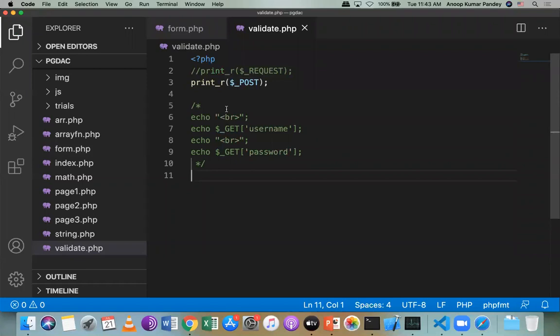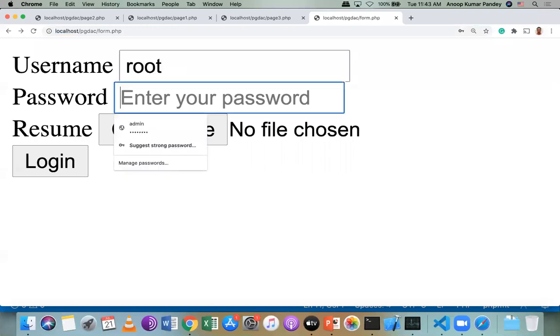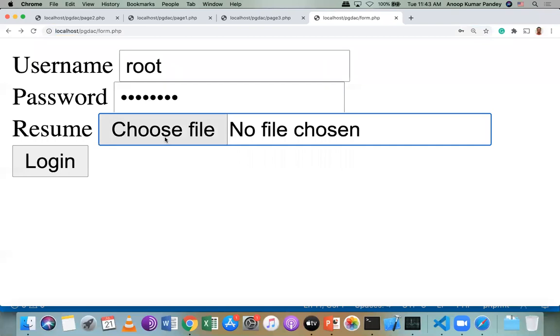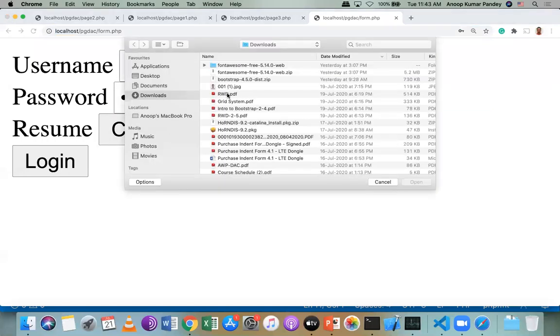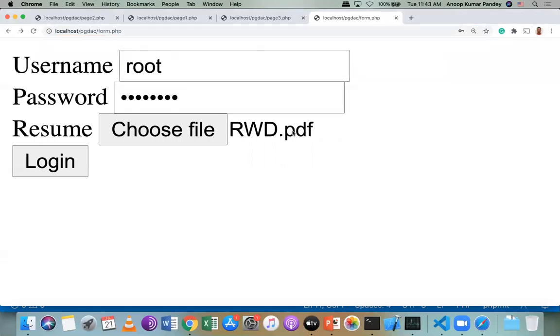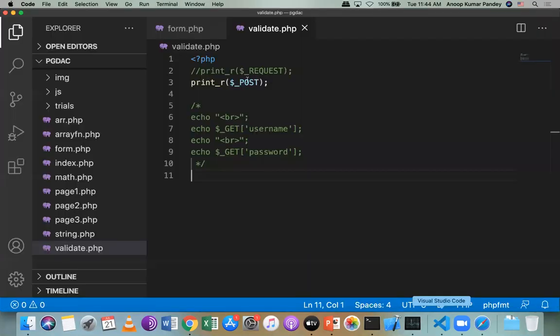So I will use $_POST. Username is, suppose, root, password is admin123, and I will select some file, .pdf, and I click on login. Now you can see it here that I had printed $_POST.